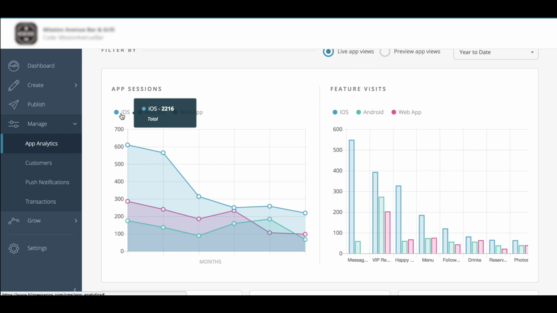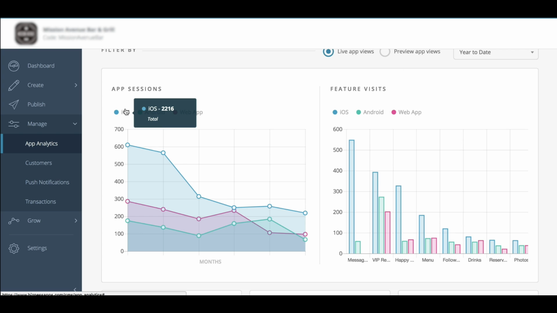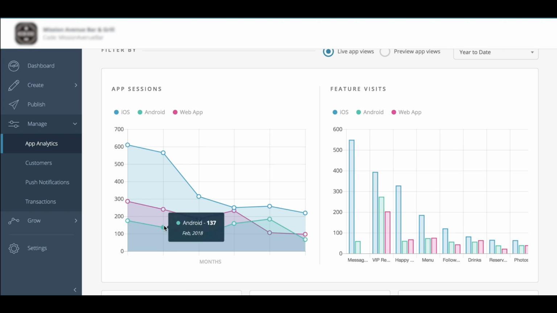You'll notice that the blue line is iOS, green is Android, and the magenta or the pinkish is the web app. You'll notice too that I can also turn them off, so I can view these lines separately or all together. And if I hover over them, I'll see what the total is for that period. Also on the graph, I can hit all these little pinpoints and it'll tell me information based upon the months and what the total was in terms of app sessions.